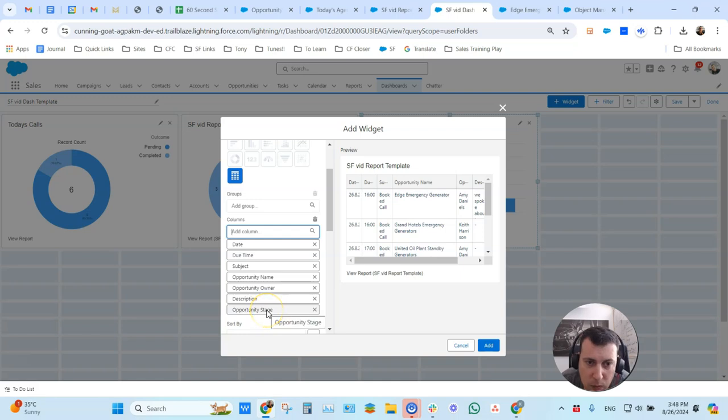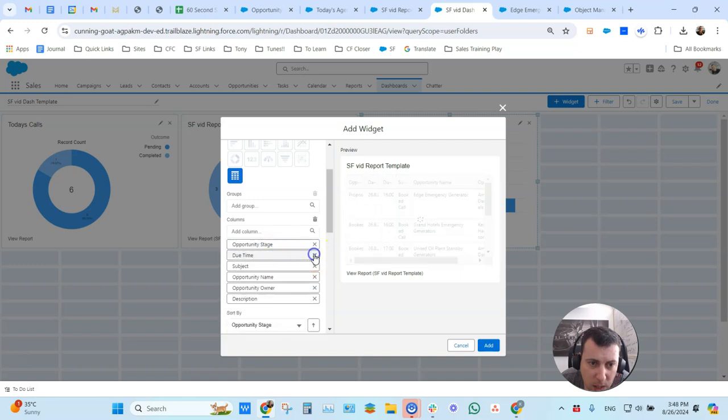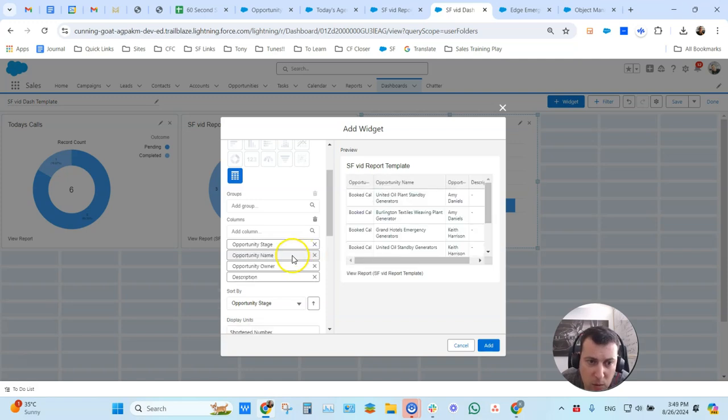And we're going to move you over here. For this one, we don't care about the date. We don't care about the due time. We don't care about the subject. We just want to know the stage, name, owner, and description.